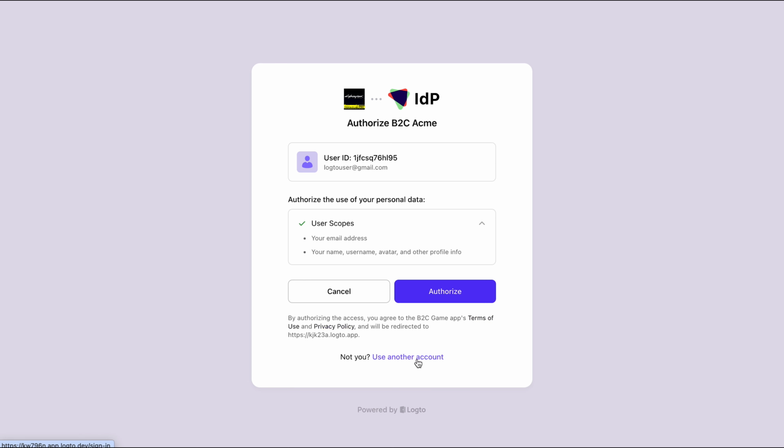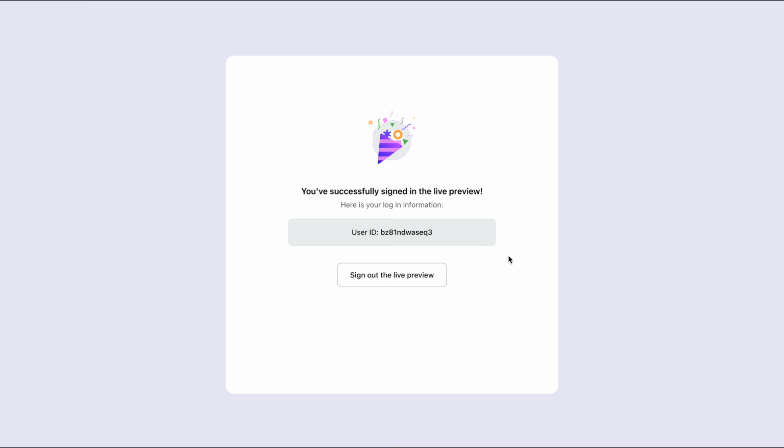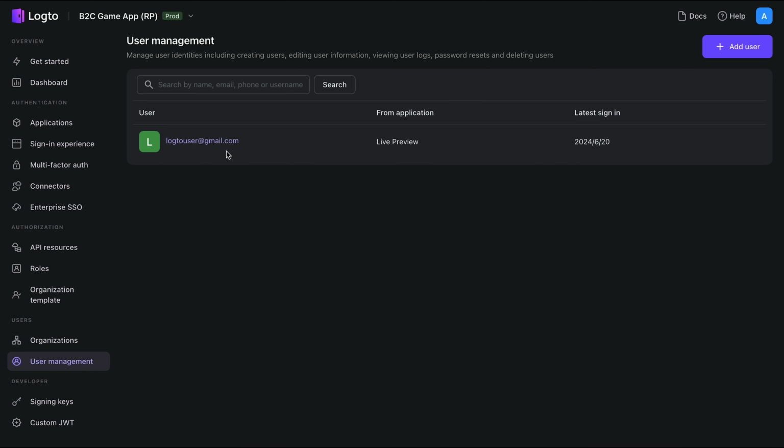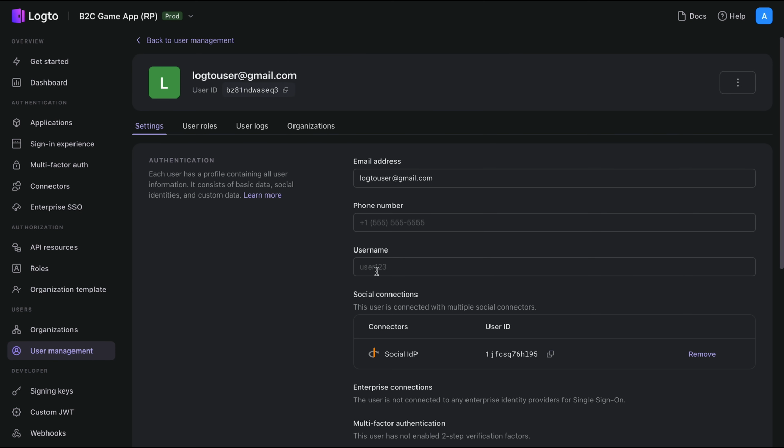Otherwise, you can switch accounts using the button provided. Users can review the information carefully before making a decision. If it's the correct account, users can authorize the request. Upon authorization, users will be successfully logged in to the game app. Returning to the Logto dashboard, you'll see a new user account linked with the identifier from your social identity provider.